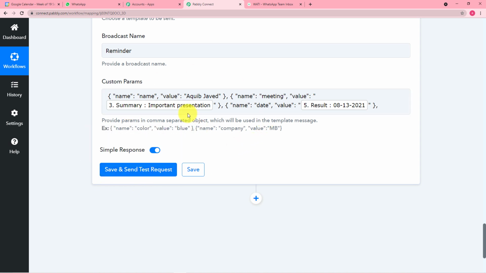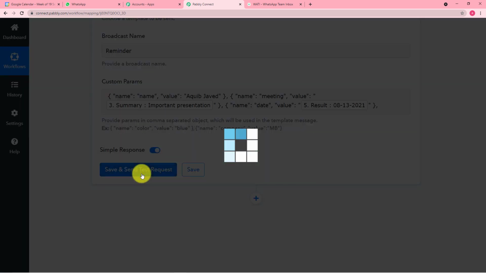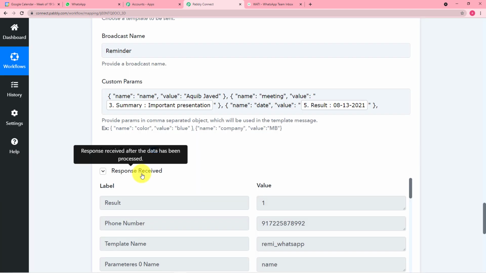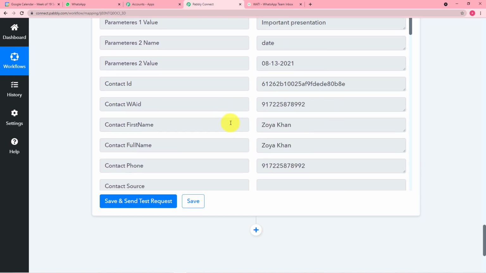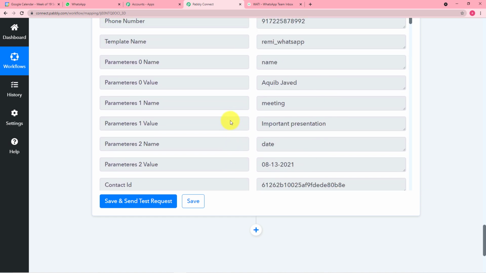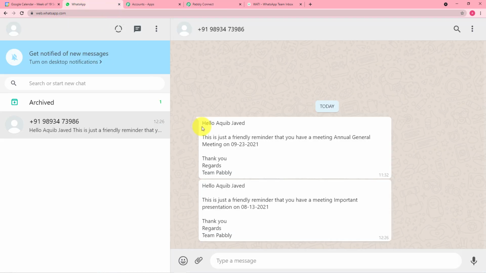Now when I click on save and send test request, this data will be delivered as a new message on WhatsApp. Alright, so let me click here. And it is showing this type of response, you can see. And let's see if we receive any message or not. So let's see in the WhatsApp.